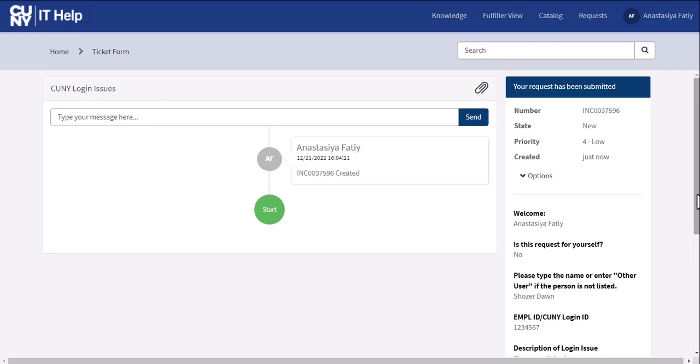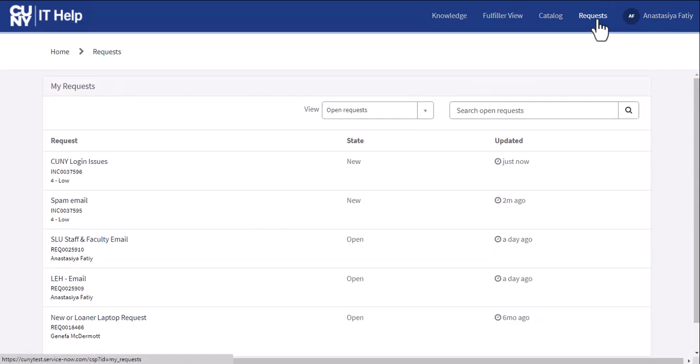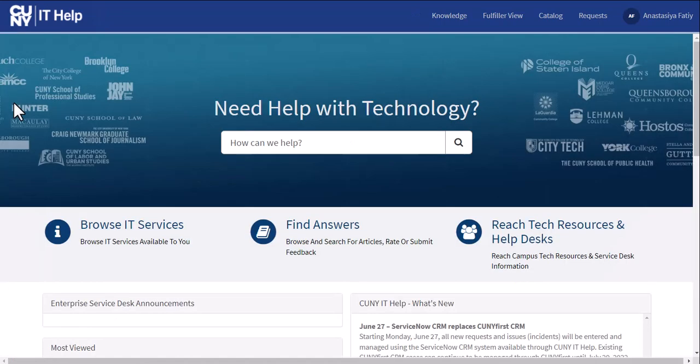Our record locator appears at the top, CUNY Login Issue. If we need to communicate with the support group associated with this request, we can click in the Type Your Message Here, enter our information, and then click Send. It becomes part of the record itself. Again, clicking on Requests will show us a list of all of our active requests, whether it's an incident or a request. Clicking back on the CUNY IT Help logo will take us back to the home page.